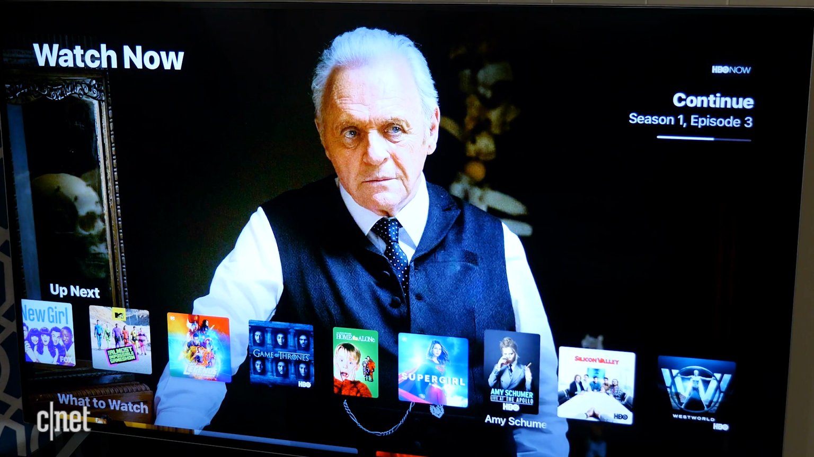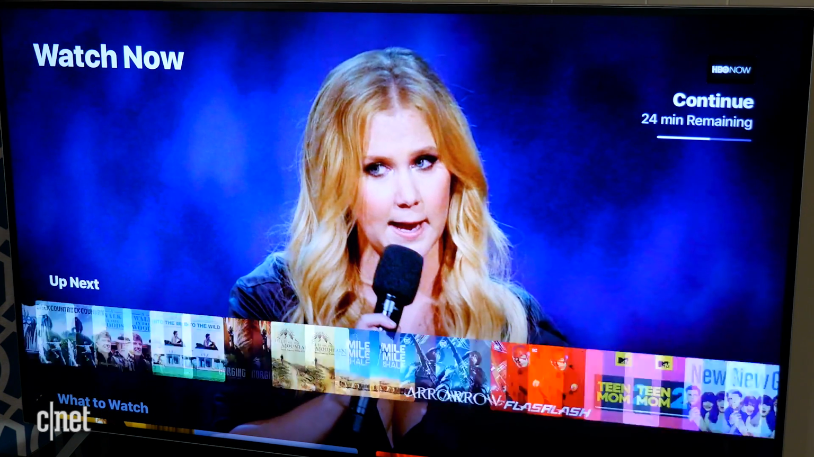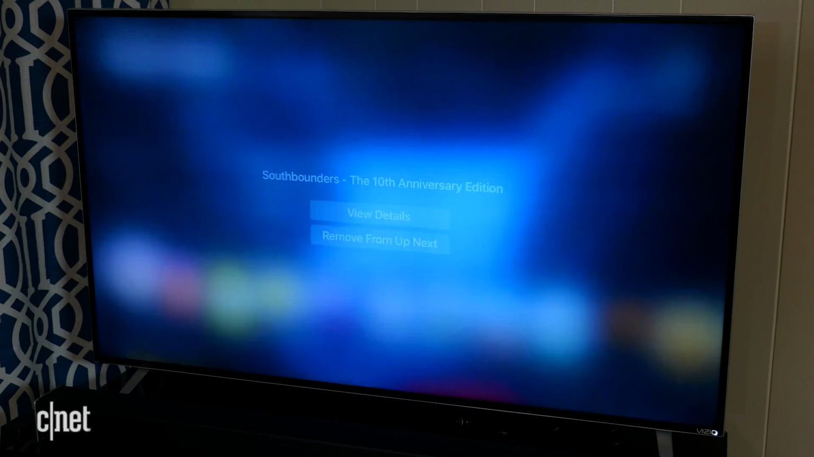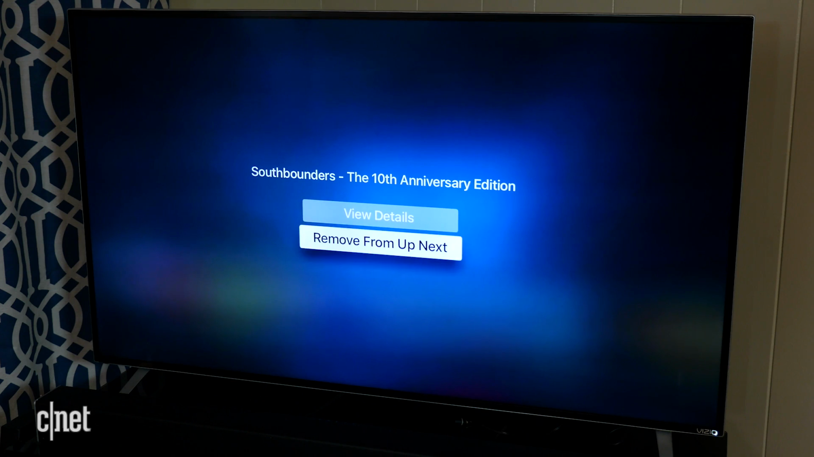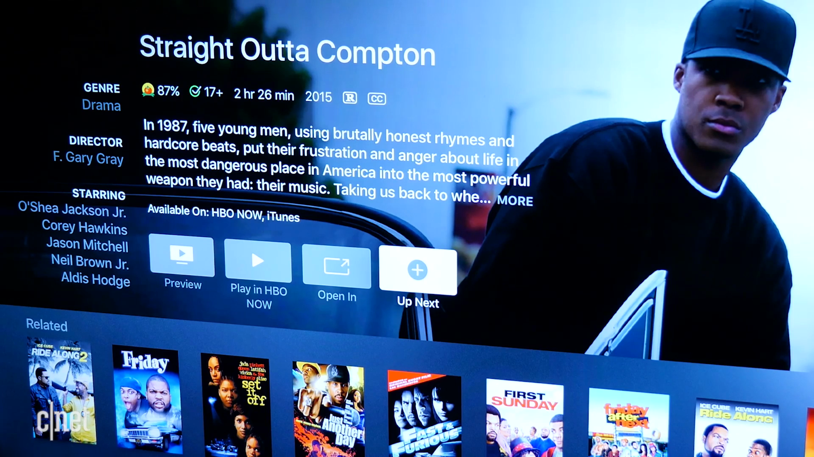As new episodes become available, they will jump to the front of the queue for Up Next. If the TV app is tracking a show you no longer want to watch, you can remove it, and you can also manually add TV shows and movies to your Up Next.